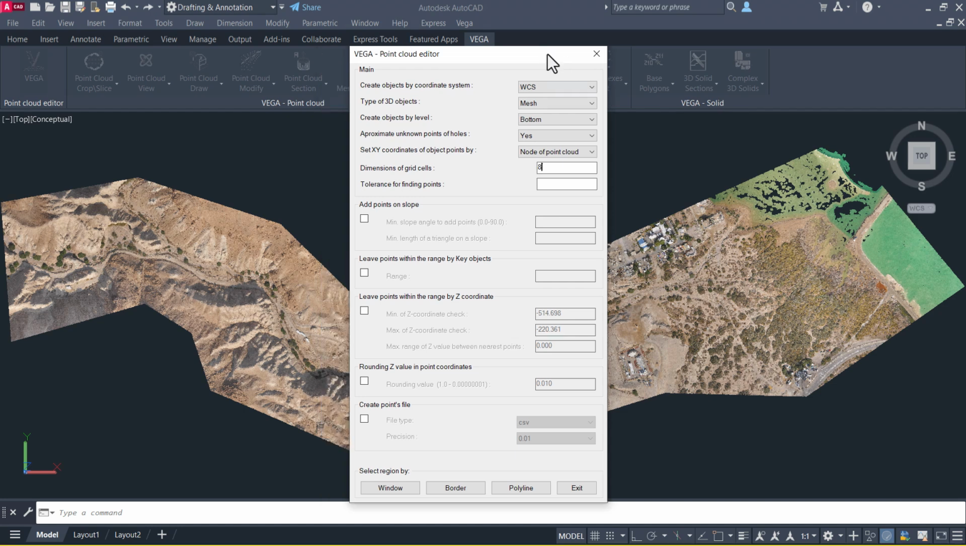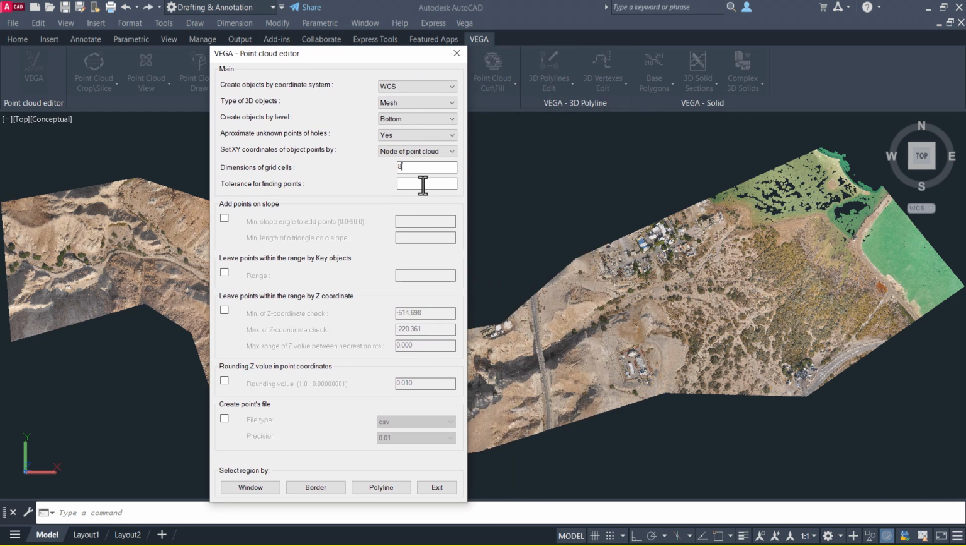Now specify the dimensions of the grid cell, 8 meters. Tolerance to find points on the surface of the ground. In this case, it is enough to set 10% of the distance between the points. In cases when there is automatic filtering of objects during network creation, this parameter will be different, but we will tell you about it in the video dedicated to automatic filtering of objects. In this point cloud, the distance between its points is about 0.2.